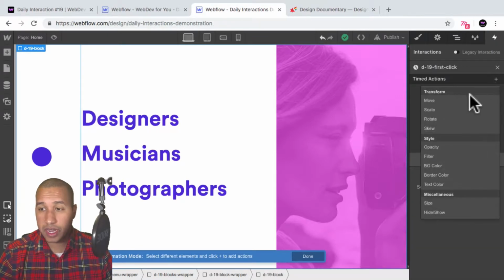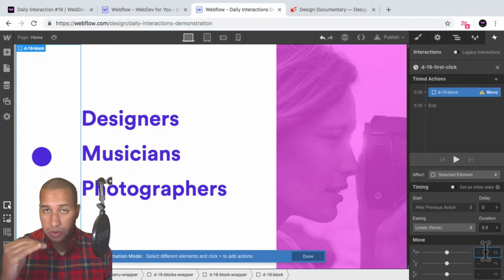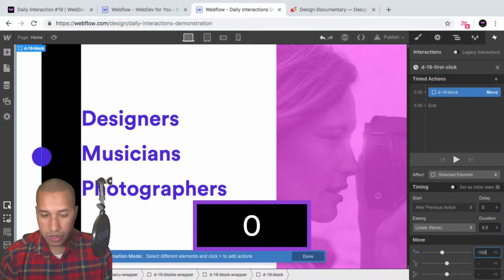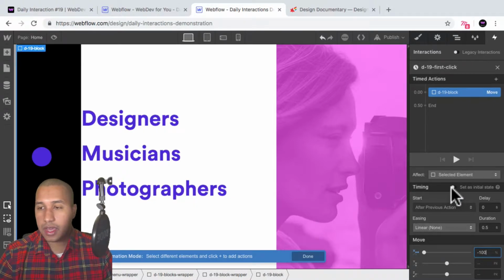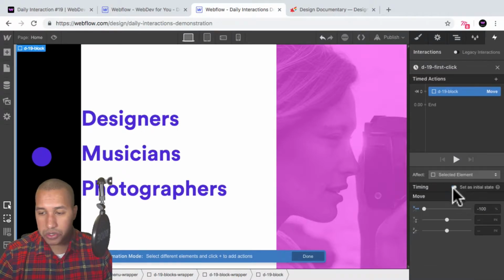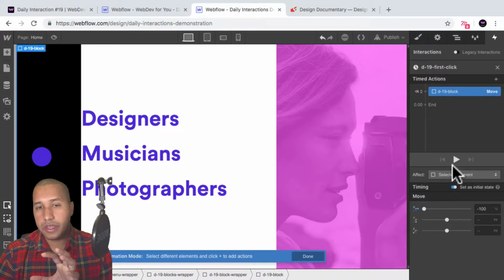I'll add a new timed action. I'll say move, and I'll move it on the X horizontally, negative 100%. So it moves that block all the way to the left, and I want it to be the initial state. So I'm going to set it as the initial state by clicking next to timing and clicking this toggle. And I want it to occur for all of the blocks.